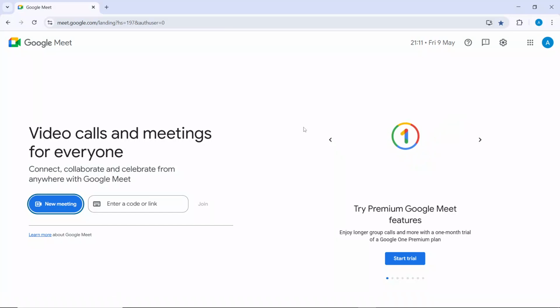Hello, in this tutorial, I will show you how to join a meeting on Google Meet. Do you need to join a meeting on Google Meet using your browser? Whether you're joining from an invite link, a meeting code, or right inside your Google account, I'm going to take you through a step-by-step guide which will walk you through every detail using the Google Meet web interface.